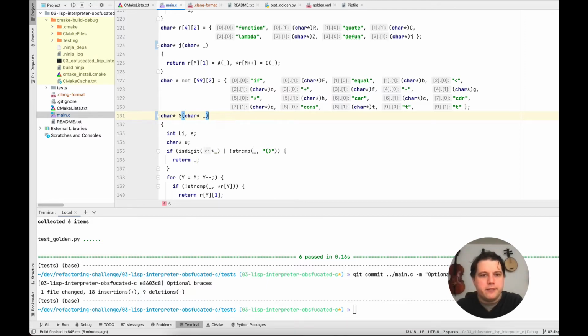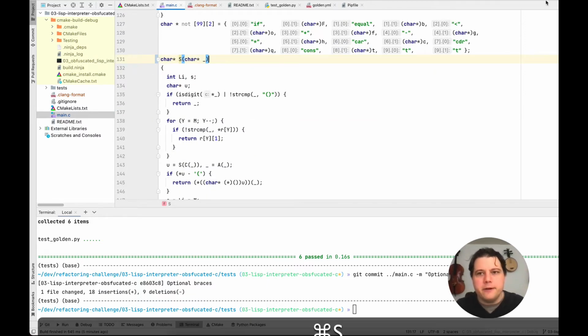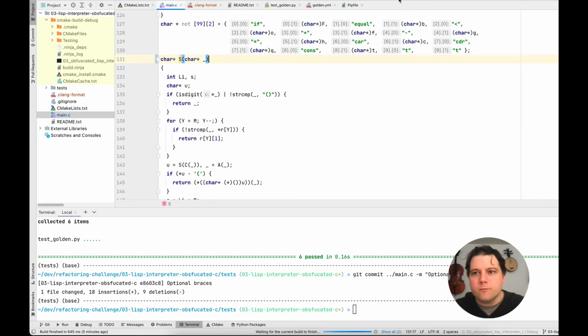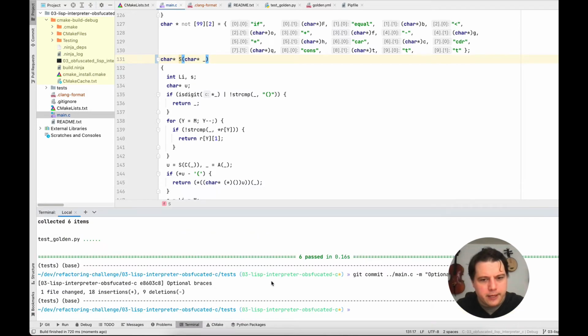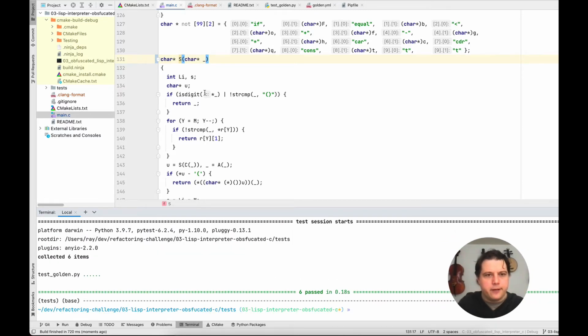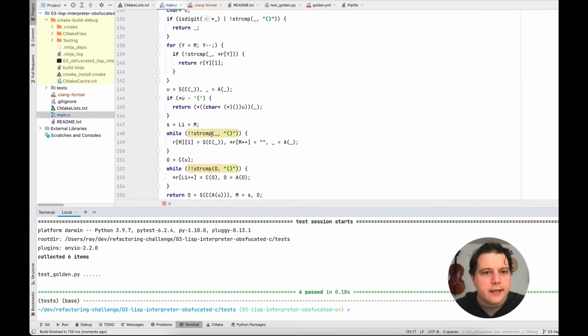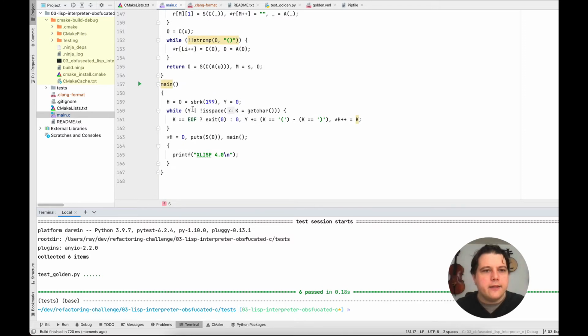Okay, so I've touched this a lot. This is starting to make me nervous. Let me do a build. All right, we got some warnings, but we built okay. And run the tests again. Okay, we're good. And yeah, then we've got an inferred integer type on main. We should declare that. We should not make it implicit.